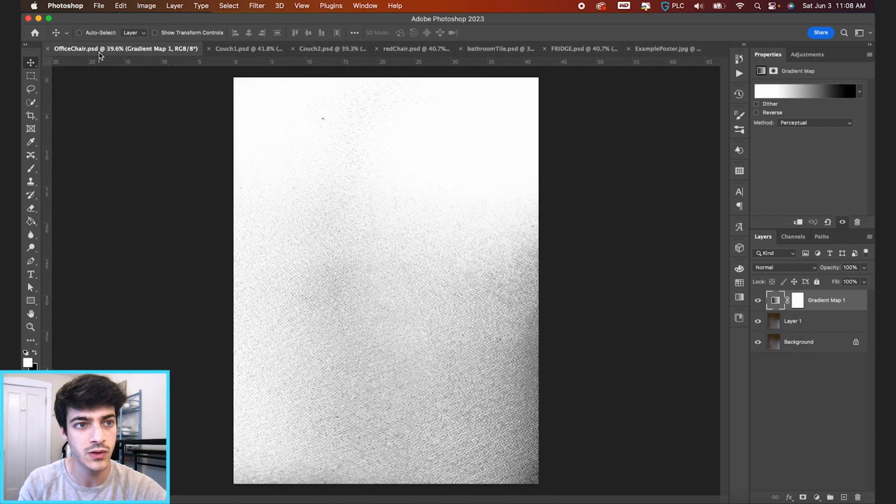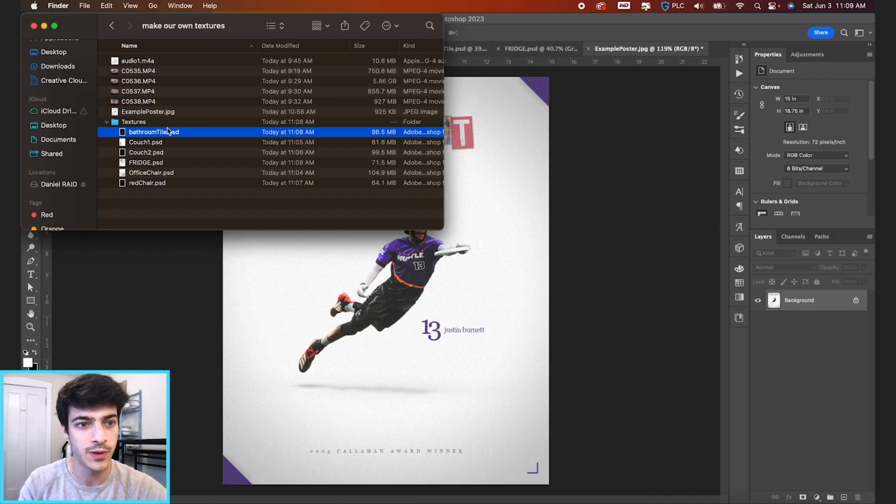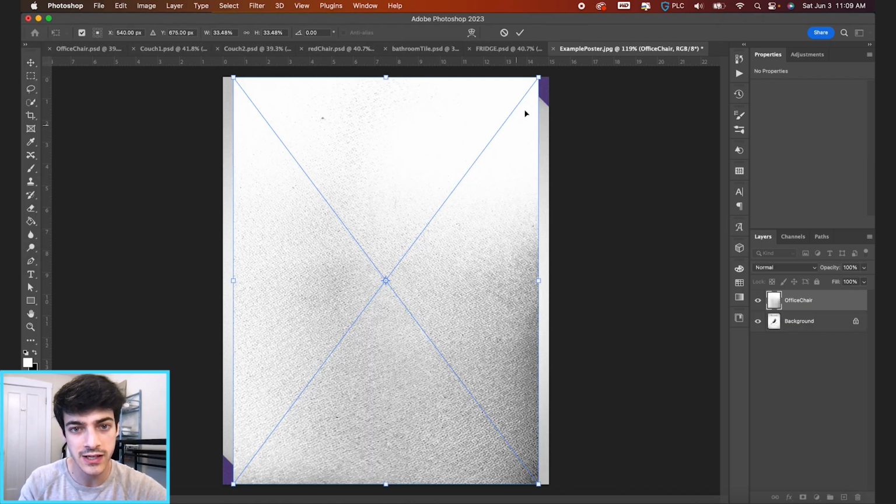Couch 2, couch 1, office chair. Okay, let's get to our example poster. Let's start throwing these textures on top. Open up our Finder, and we'll start with our office chair, because that was our first texture.